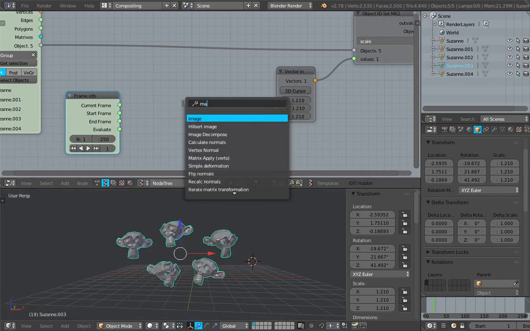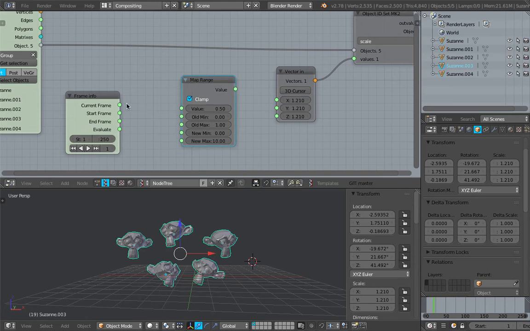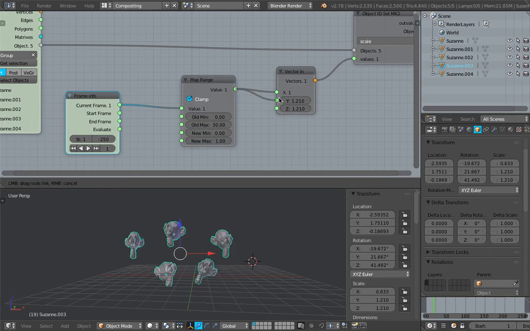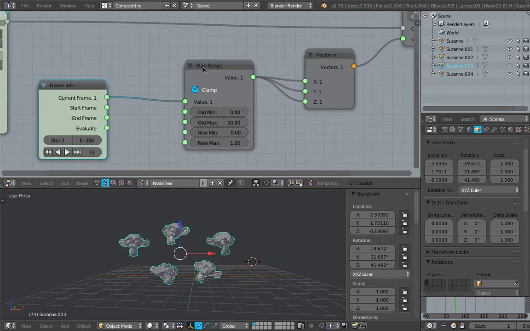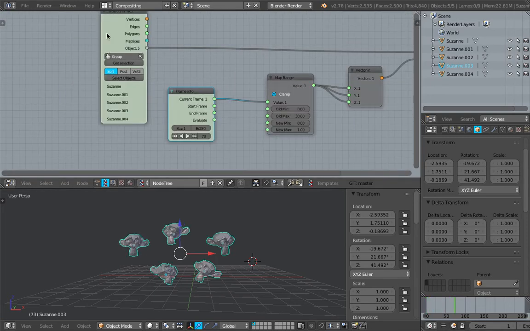You want to use a map. So if you plug in the time there, and then you say, okay, over 30 frames, I want these objects to go from 0 to 1. This is how you might want to do it. So this is one way to do it. The objects just stop when they reach a value of 1, because you specify it using the map range.